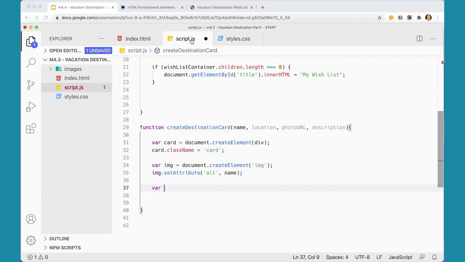And I think I call this constant photo URL. And I'm going to make that equal to images/signpost.jpeg, because that's the image that's in this folder over here.